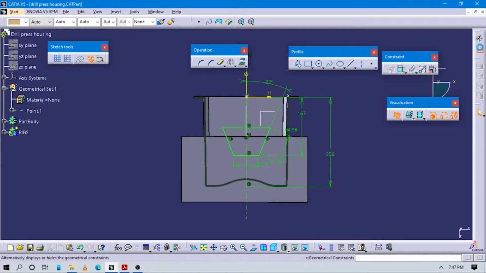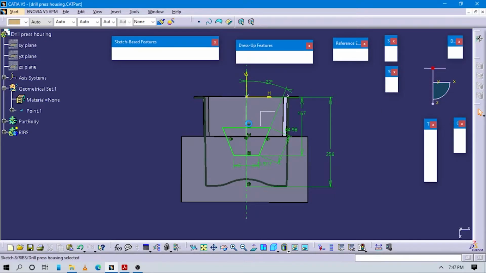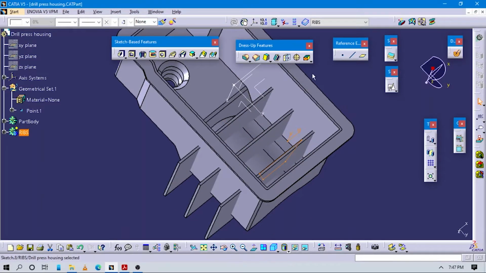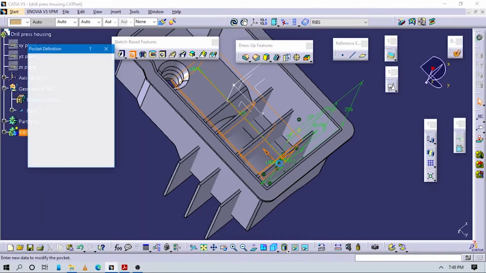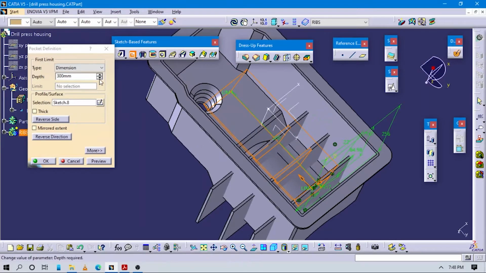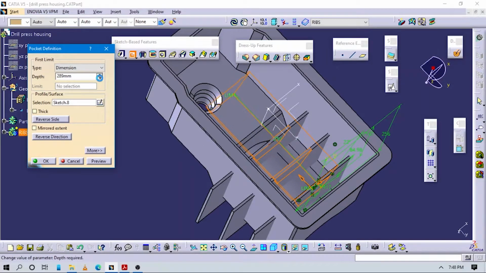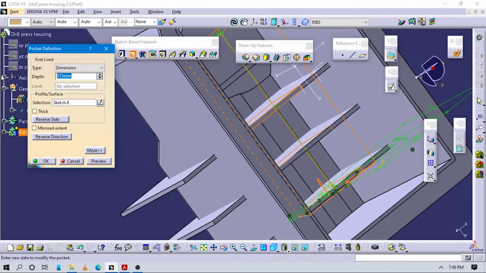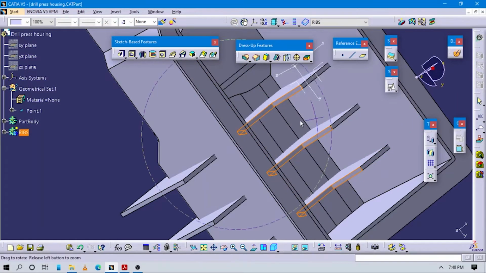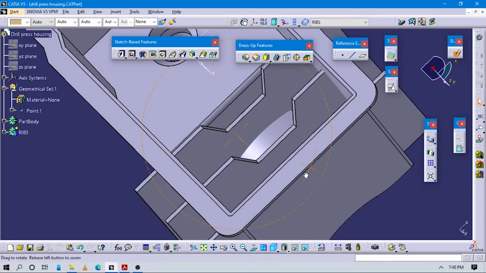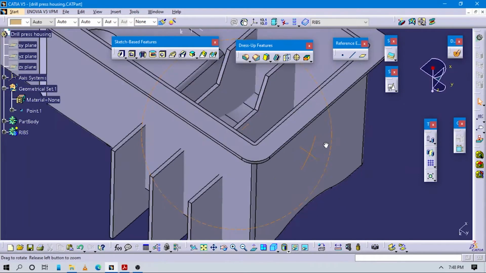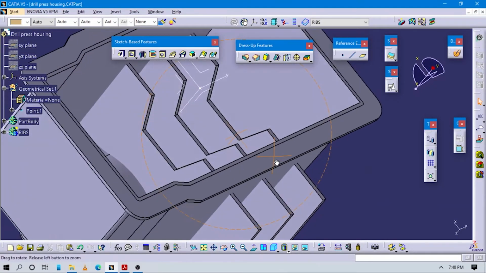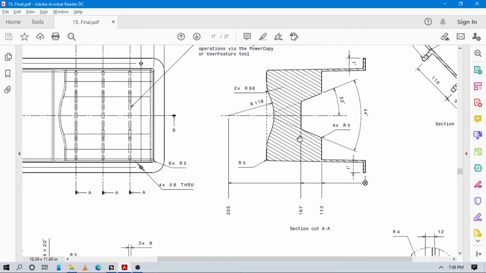Now you can exit the sketch workbench. Now just use the pocket command here. Give the dimension, and make sure the dimension is such that all ribs come to this pocket command. Now decrease the value because it is too much, you can see. So now you can see all these ribs have material horizontally. Now we have to do some fillet also here.